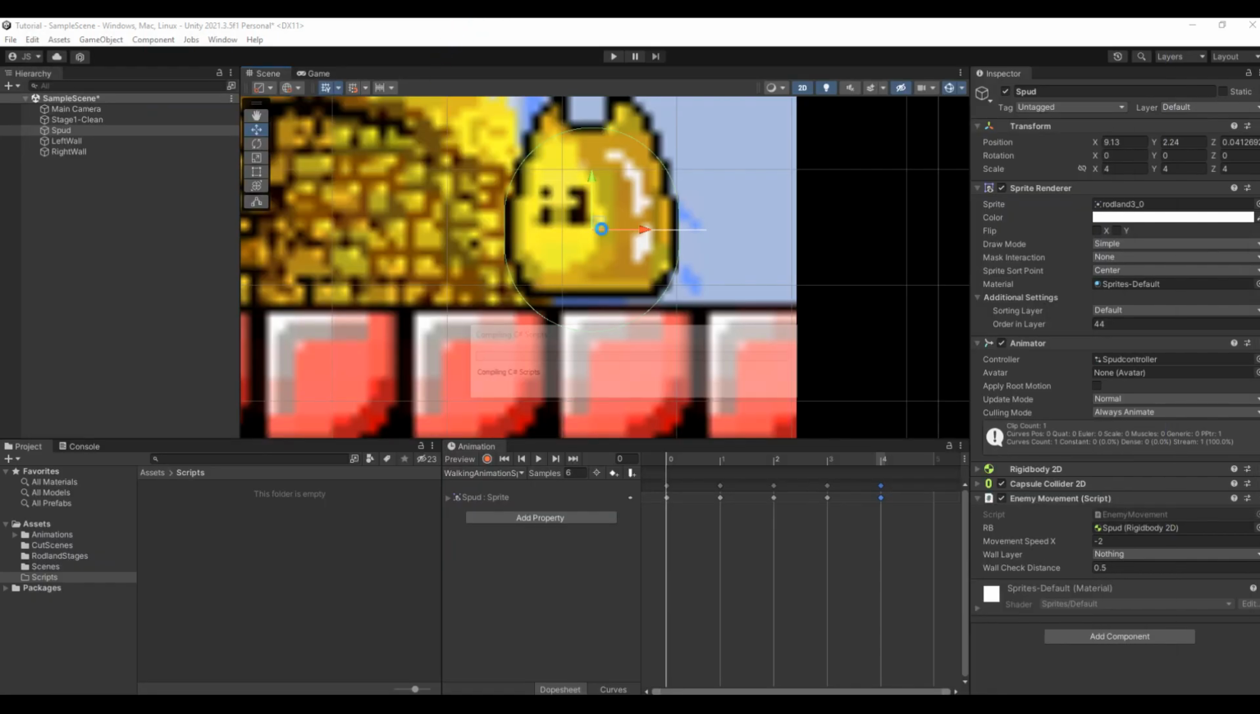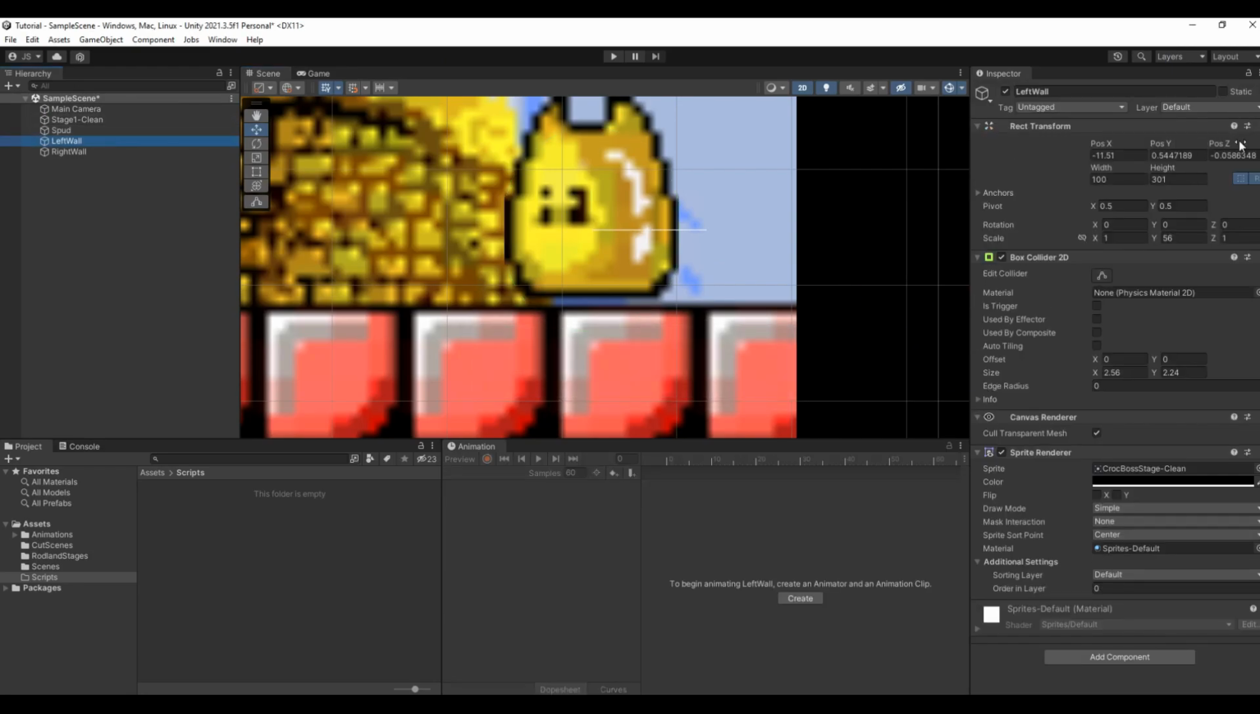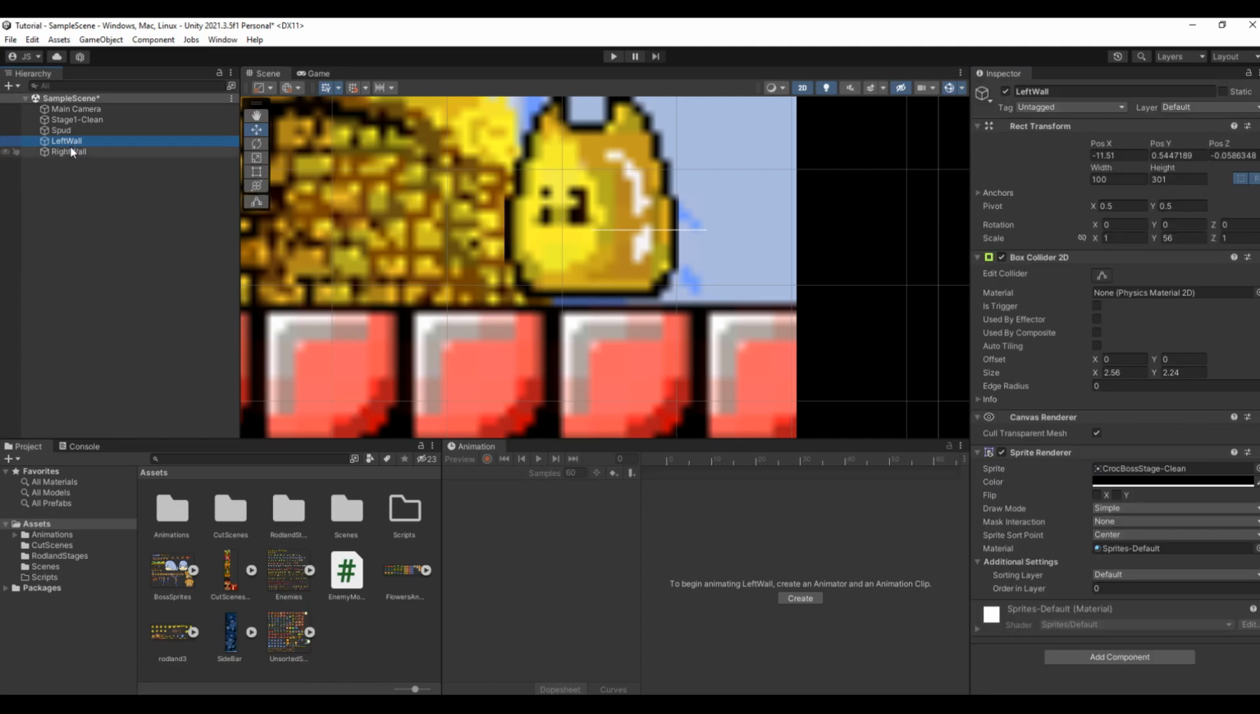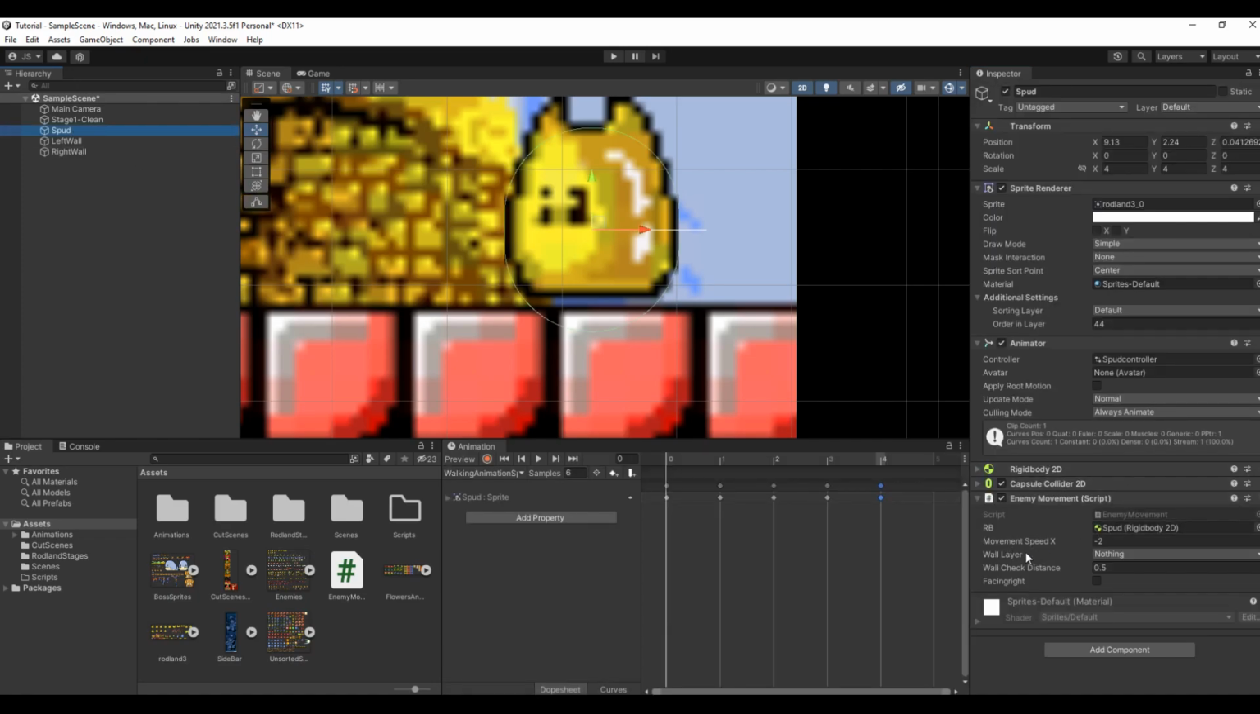So if we go back into Unity, what we need to now do is define the wall layer, and to do that we're just going to create a new layer. We'll call this wall, and then we'll assign this to our two left and right wall boundaries, and now they're tagged as wall. And in the enemy movement we will select wall.